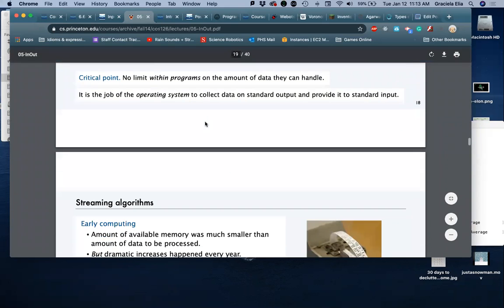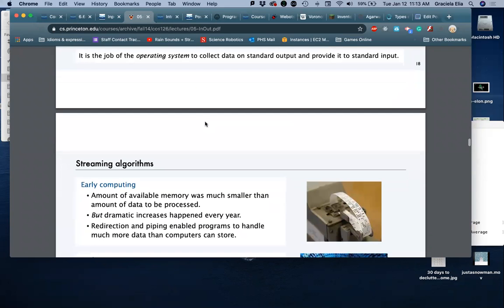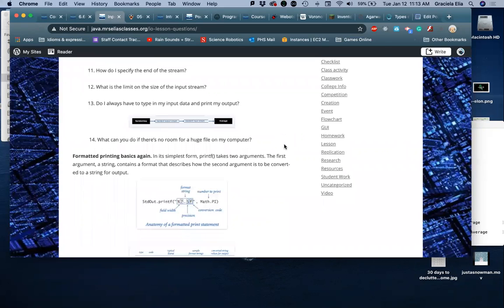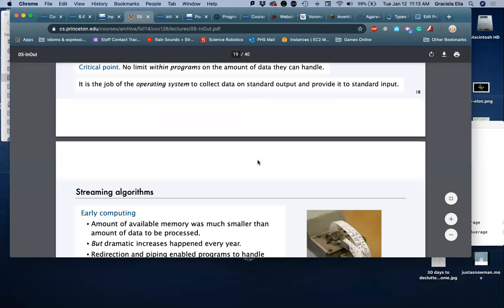And then, what can you do in a room for a huge file on my computer? Again, we don't have to store it. We just process that information. Do they say anything else over here?